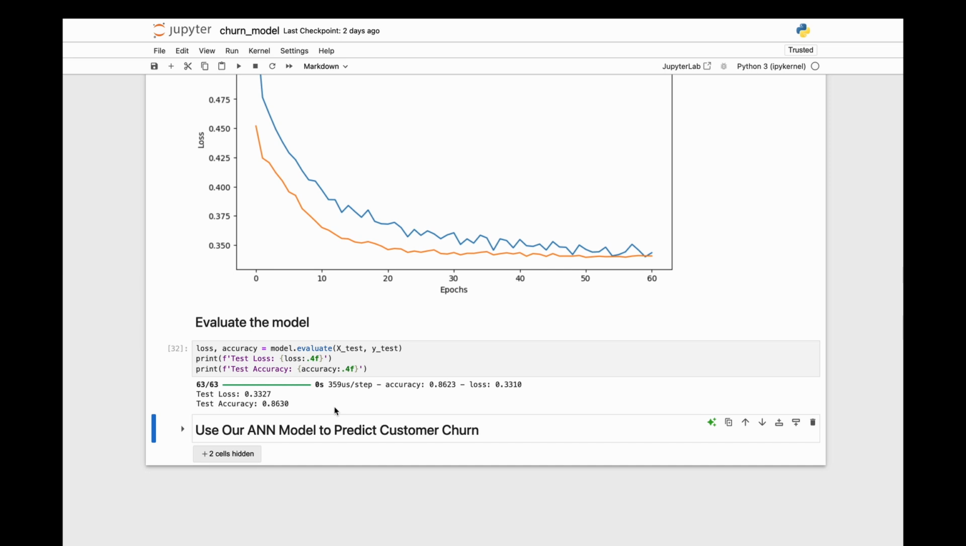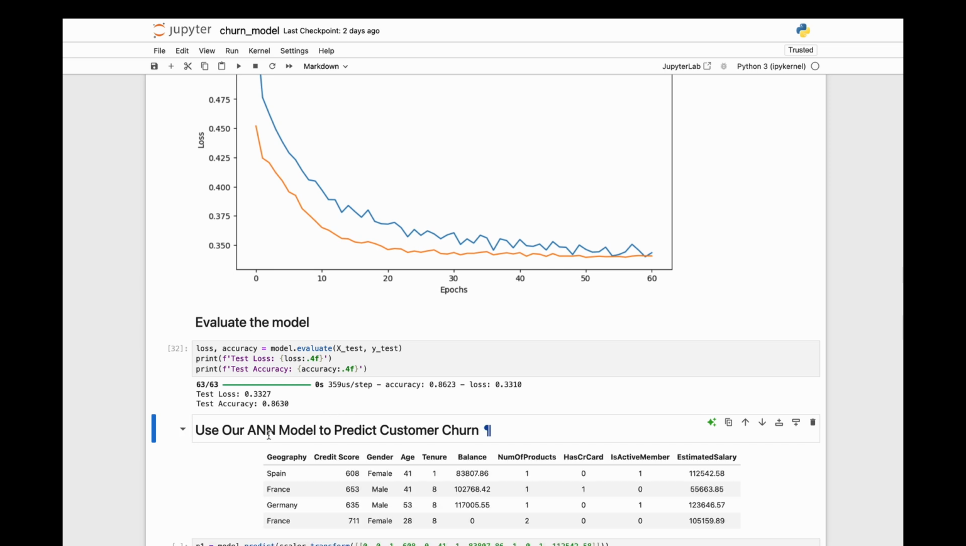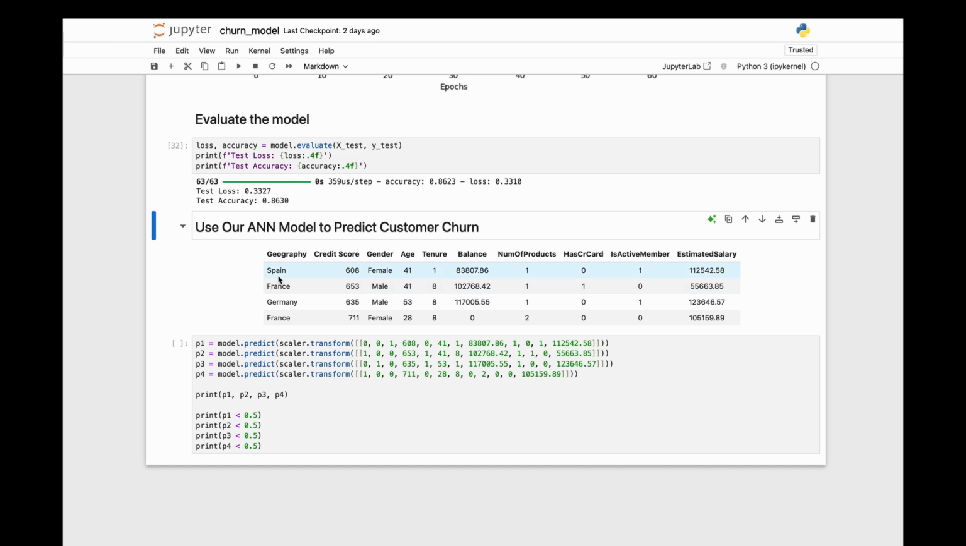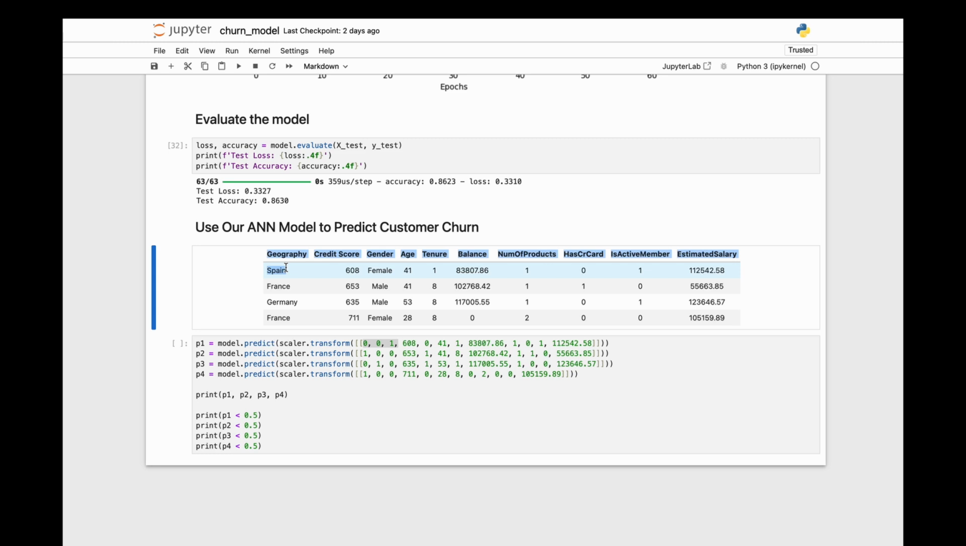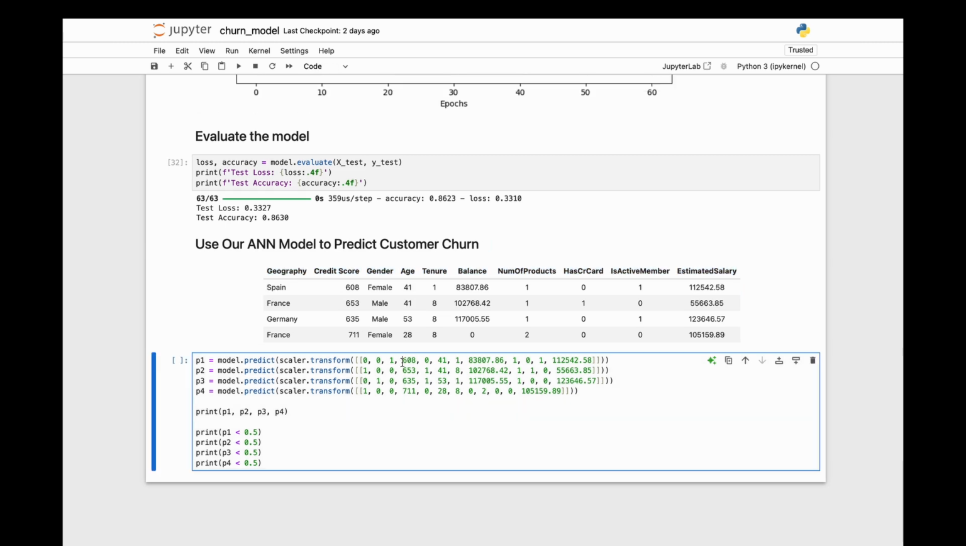Finally, let's use our trained artificial neural network model to predict whether specific customers will leave the bank based on their information. The predict method predicts the probability that each customer will leave the bank. Scaler.transform scales the input data using the same scaler that was used to scale the training data. Each customer is represented by a list of feature values. In P1, we are passing 0, 0, 1 for Spain, credit score of 608, 0 for female, and so on. Let me run this code first.